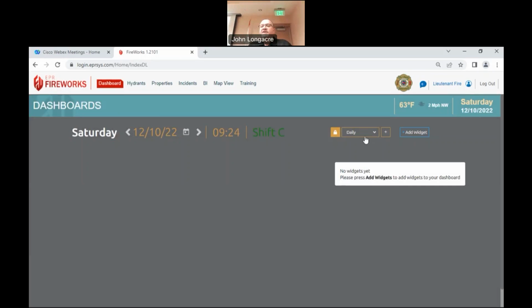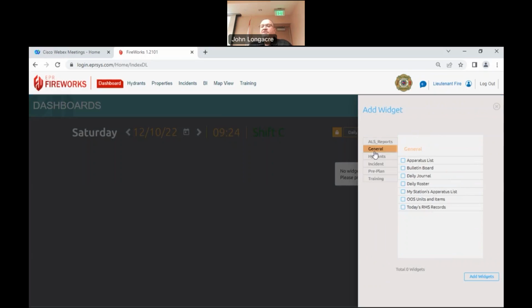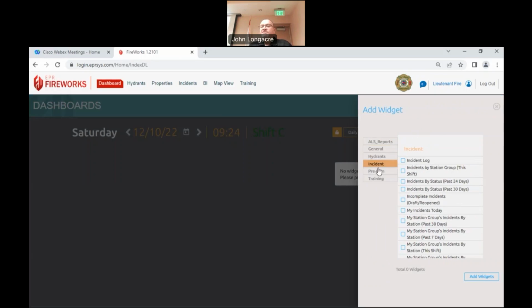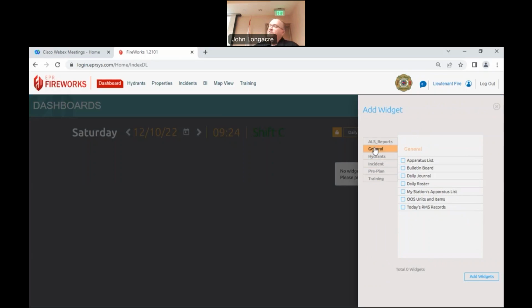So you'll notice that next to the dashboard name, there's a blue box and it says add a widget. If you click on the add widget, it brings up a list of all of the widgets that you have available to you. So you can take your time and go through and look at all of the widgets and see what you'd like to see.